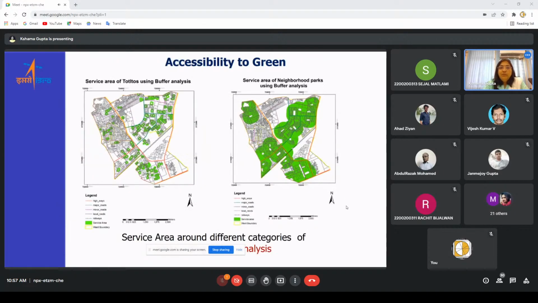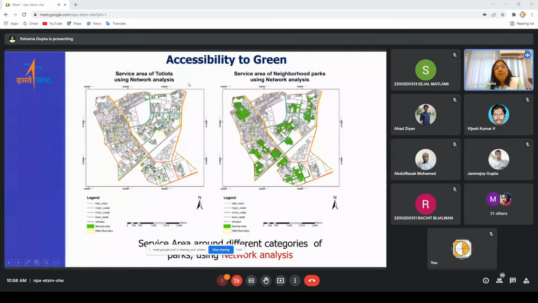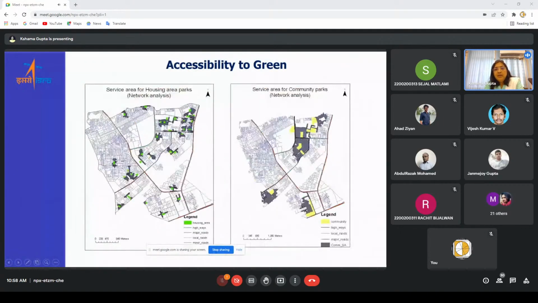Then we did accessibility analysis based on buffer analysis. Buffer analysis is simple. For tot lots we used a 50-meter buffer, and for neighborhood parks we used a 400-meter buffer, and for other categories also, as I mentioned in my previous slide. Similarly, for network analysis, we modeled and defined the criteria, and we got the service area for tot lots, neighborhood parks, housing area parks and community parks. So all this we have got as service area.